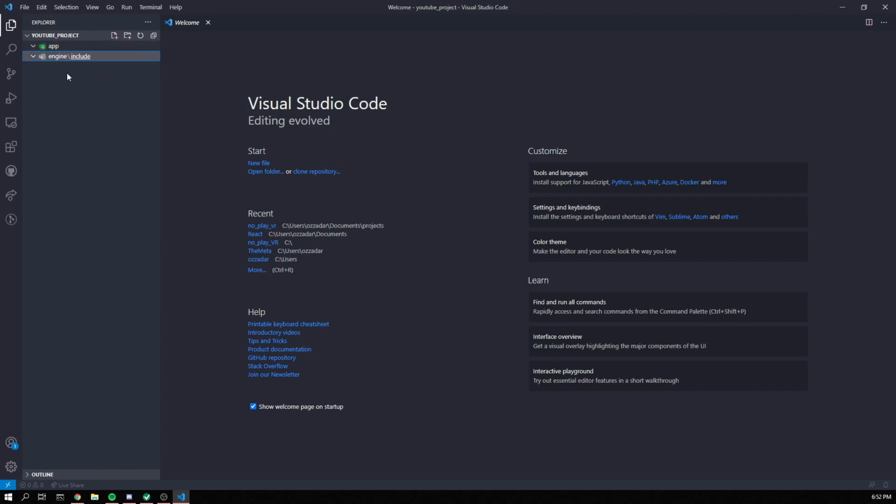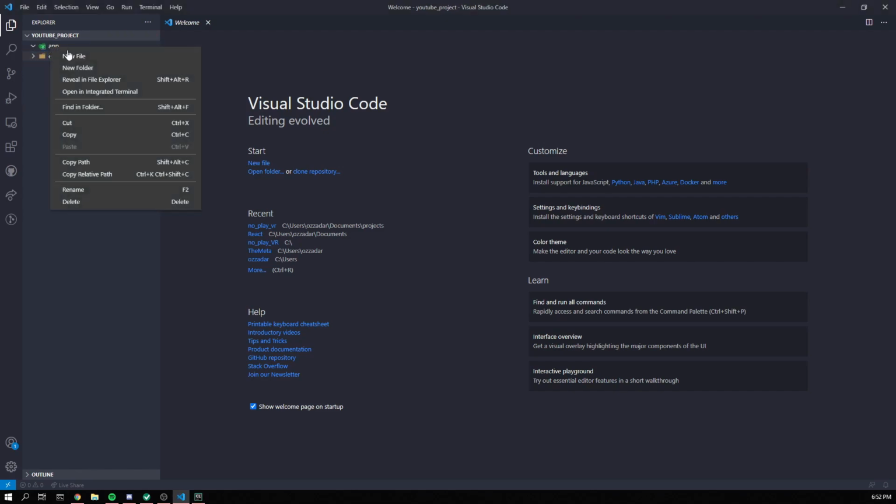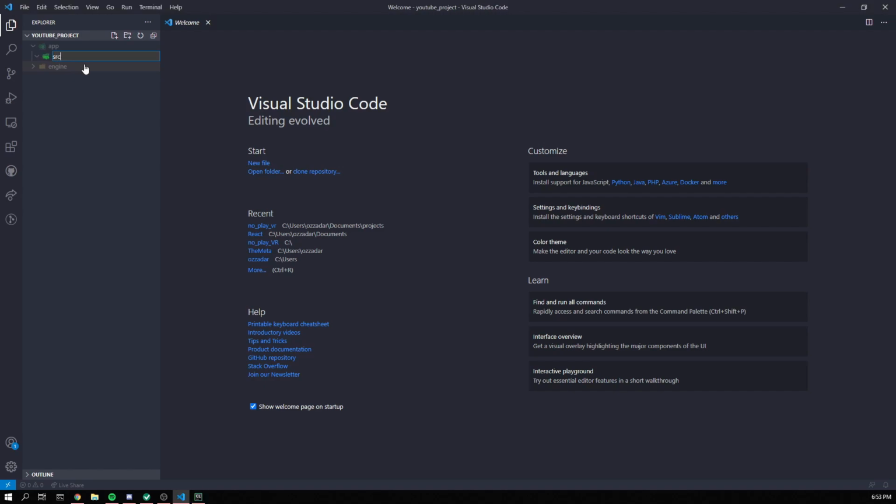You're going to want include, and you're going to want source. And that's going to be our entire folder. Oh, and one more. We're also going to want external for external libraries. And one last thing is usually you want a source folder inside your application as well. So create a source folder in there. So you've got app source, engine, external, include, source.